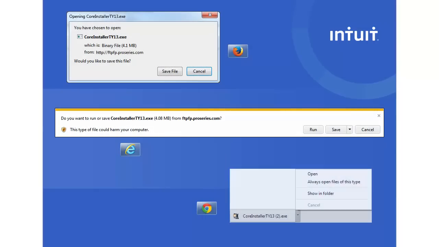Depending on the web browser in which you are using, you may be prompted to run, save, or open the download file before the installation begins. Choose whichever option is applicable and then launch the executable to begin the installation of the ProSeries tax program.